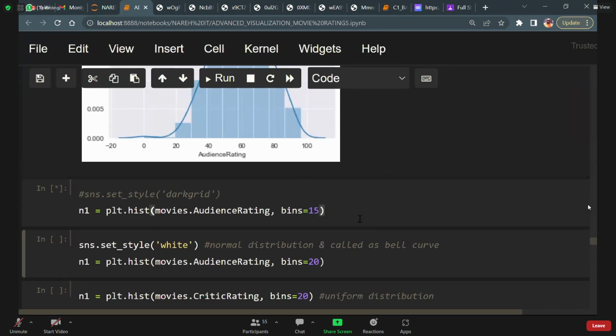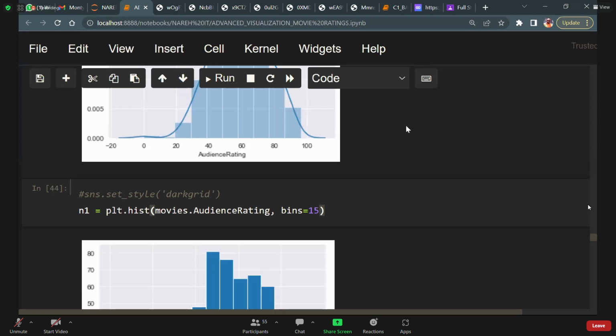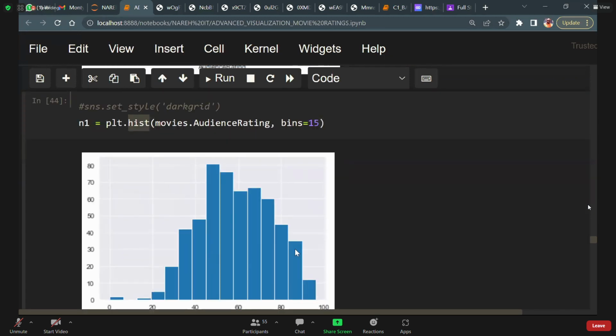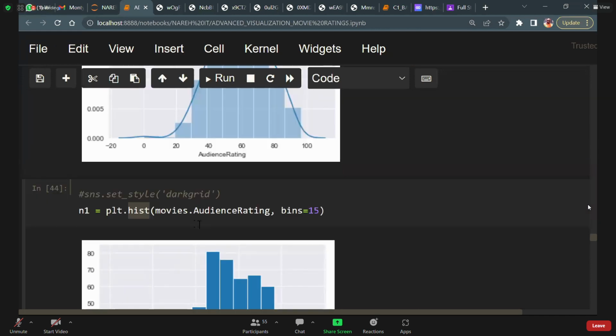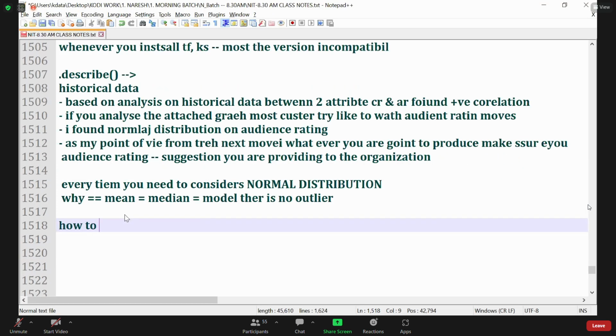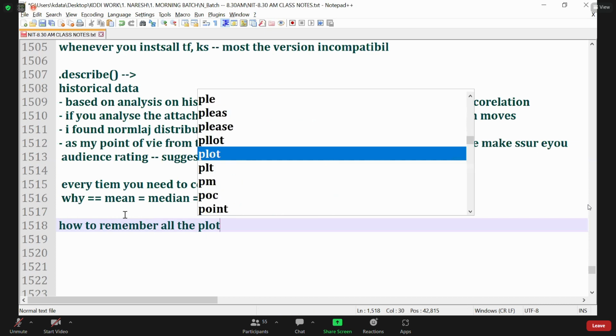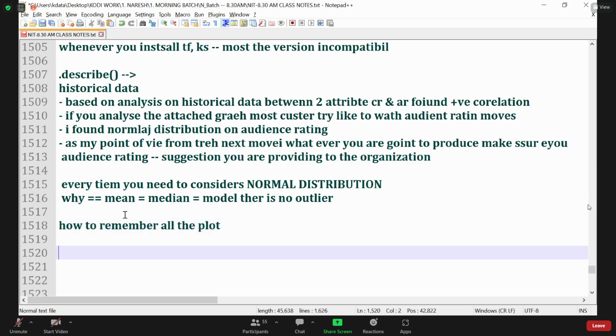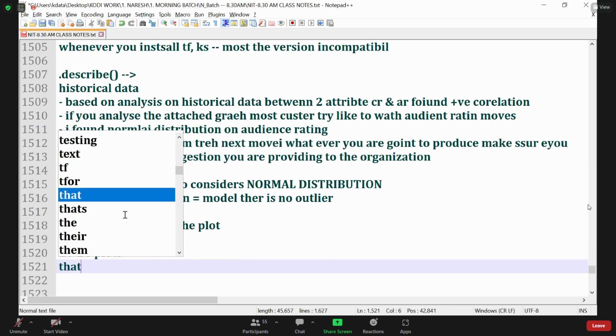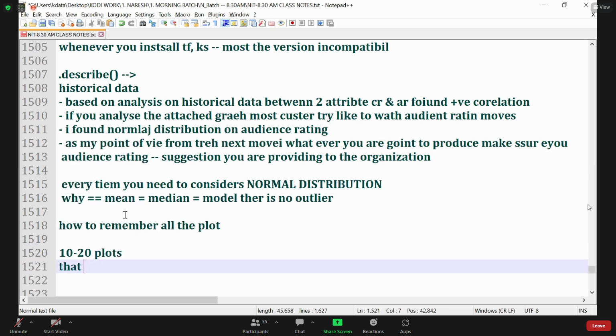Now let's get into dark grid. Let's say you want to make bins 15 and plt.hist. Histogram is not an advanced visualization. Understand? That's why we changed sns to plt. You may ask a question, sir, how to remember all the plots? Very simple. Just remember 10 to 20 plots. That's it. How to do this? That's what I'm giving the practical for, right? That's what I'm giving some work for. Just remember 20 plots.